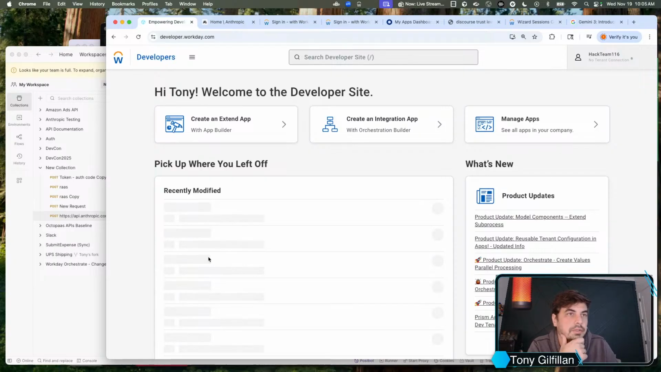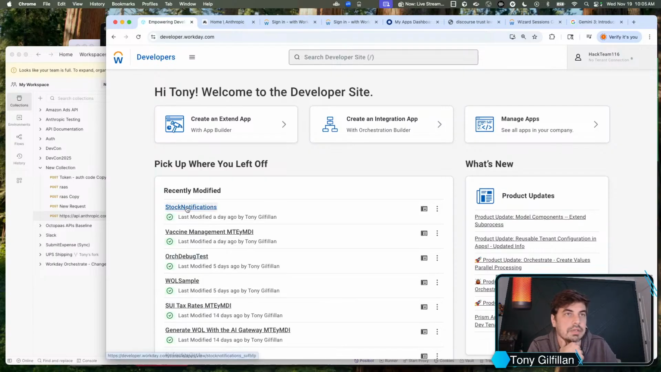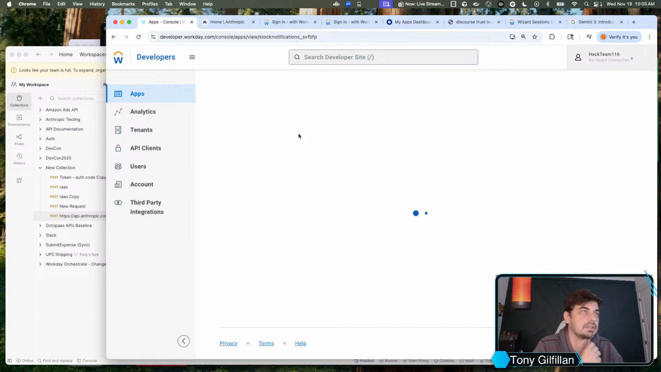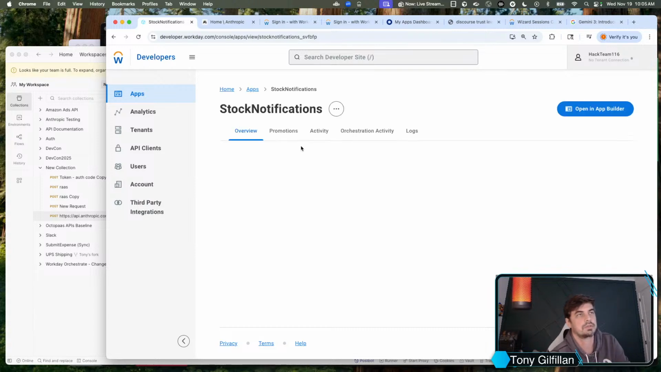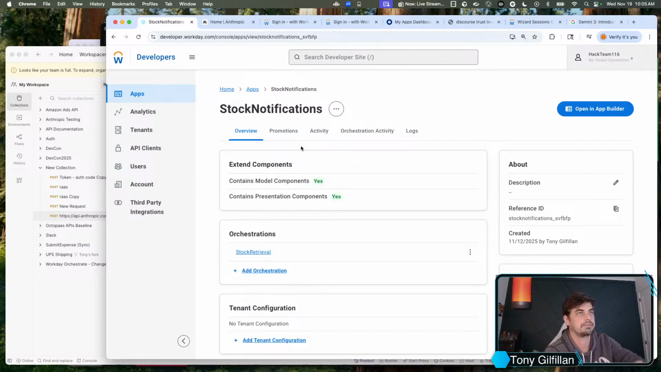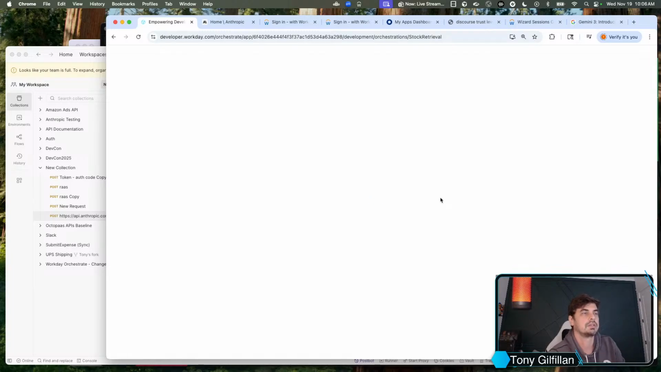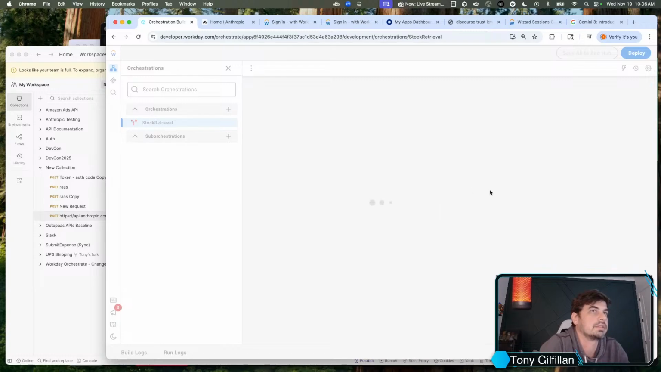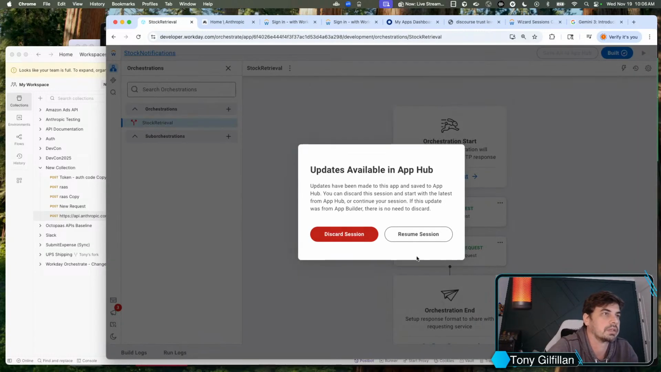And we're using this stock notification application. Where we left off with this one was we have that stock card that is getting just generic data, open, close, pricing information on a particular stock ticker, and it's pushing it into a work card on the homepage. We're going to update the orchestration to also call that API to get some sort of information back.